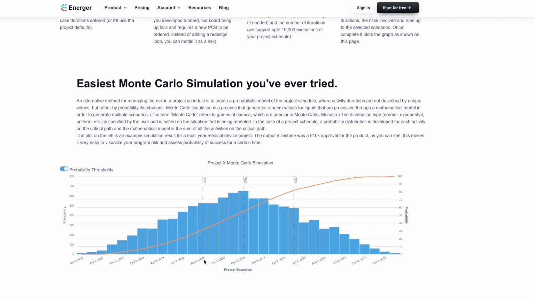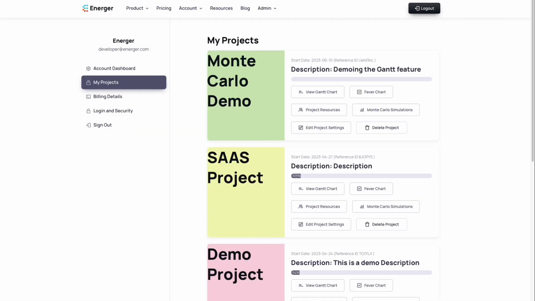In some project management teams, this is marked as the P30 date, which is basically the 30% probability of completion. Similarly, for a higher percentage confidence date, you can see that the P80 is around June 2024. Each task in the schedule is set as a random duration. The duration is based on the probability type that you selected on the project settings page. Energer offers 3 different selections.